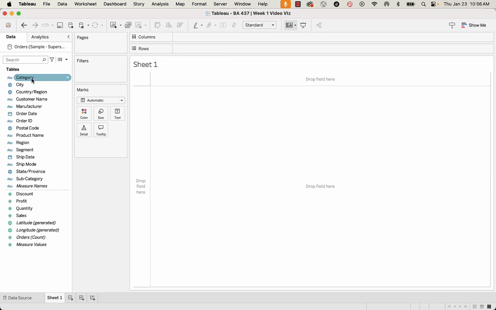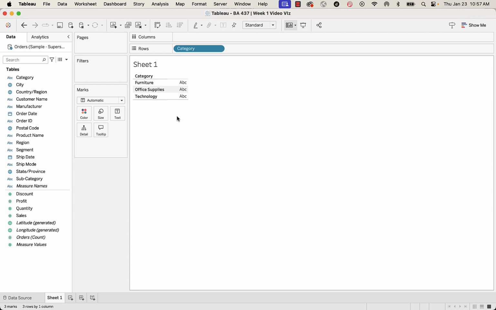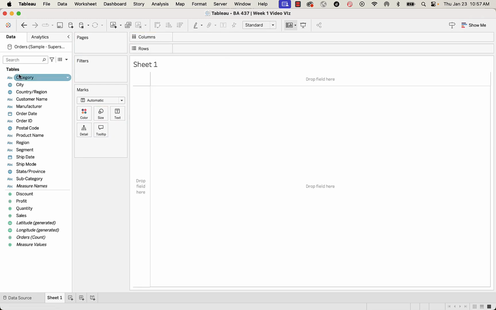So if we wanted to see every category of product that we have, we would take category, drag it to the rows shelf, and here it tells us furniture, office supplies, and technology. So just taking our variables and dragging them into the rows shelf is a good way to explore what we're working with. We really do only have 3 categories. So hopefully that makes sense.